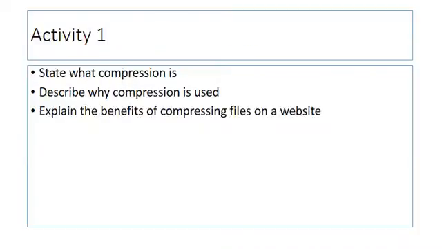So, the first activity for you is to state what compression is, describe why compression is used, and explain some of the benefits of compressing files on a website such as Facebook. Feel free to pause the video here, because now we're going to look at the answers.